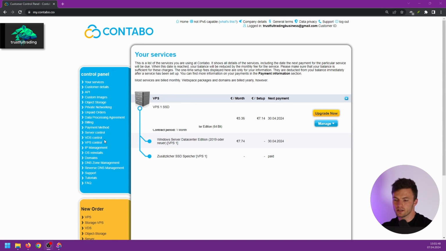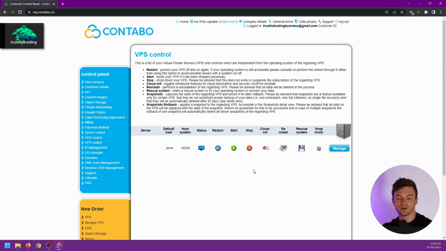And there's also a menu option here, VPS control. You can manage your server here. You can see the status, it's running right now. And let's actually log in to the server and install MetaTrader 5 on the VPS.